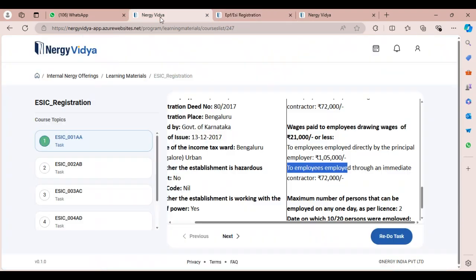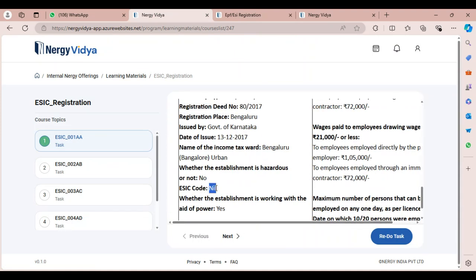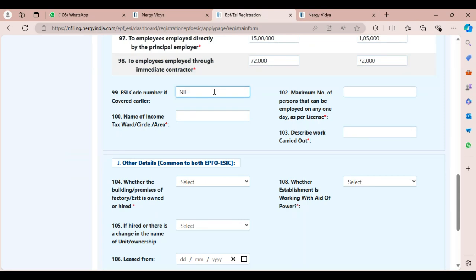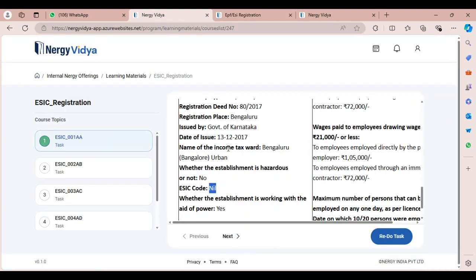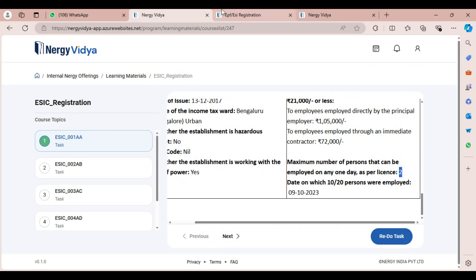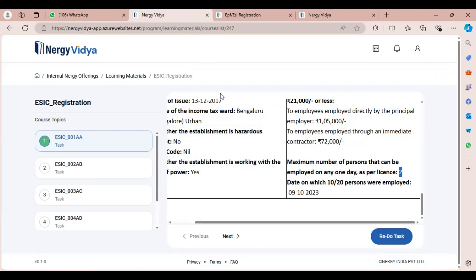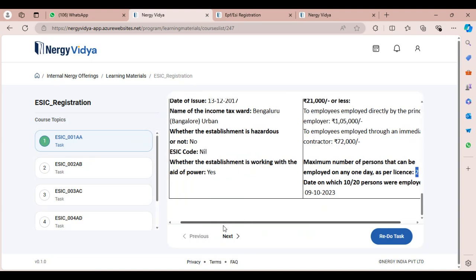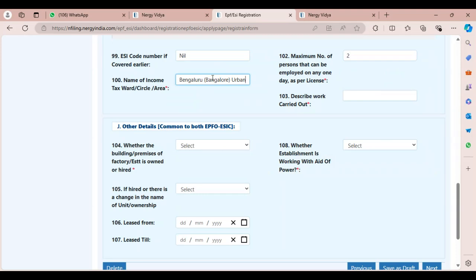Okay. Now ESIC code is given to us at the left hand side. It is nil. Simply write nil. Maximum number of persons that can be employed on any day as per license. What is that? It is 2. Okay. So not more than 2 persons can be employed on the same day. Name of income tax ward, circle or area. What is the name? It is Bangalore Urban. Let's put it over here.